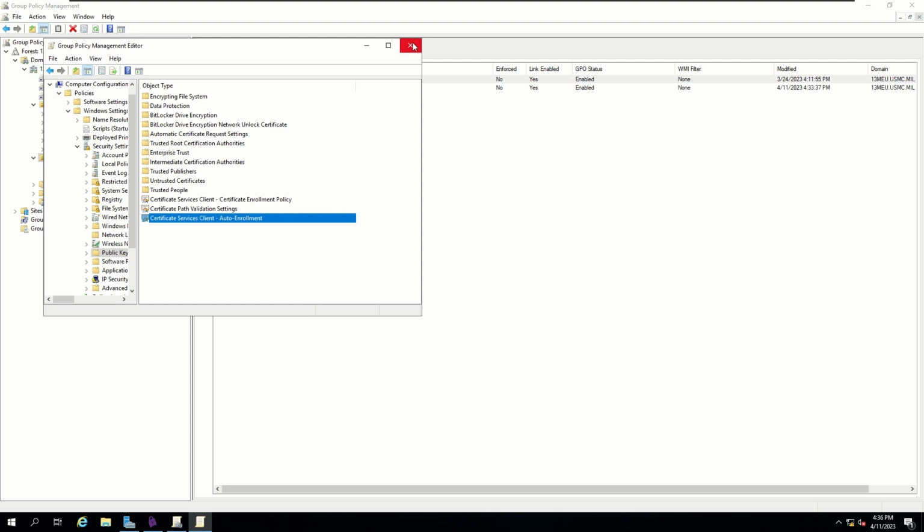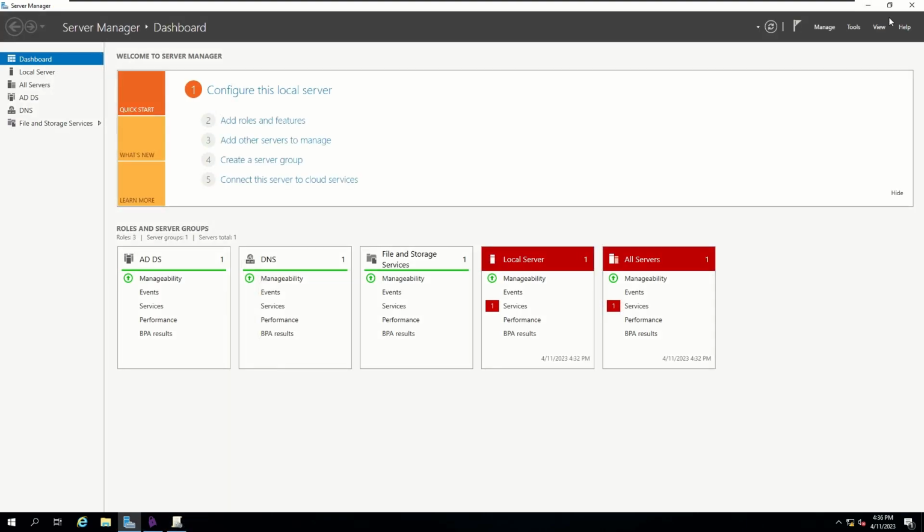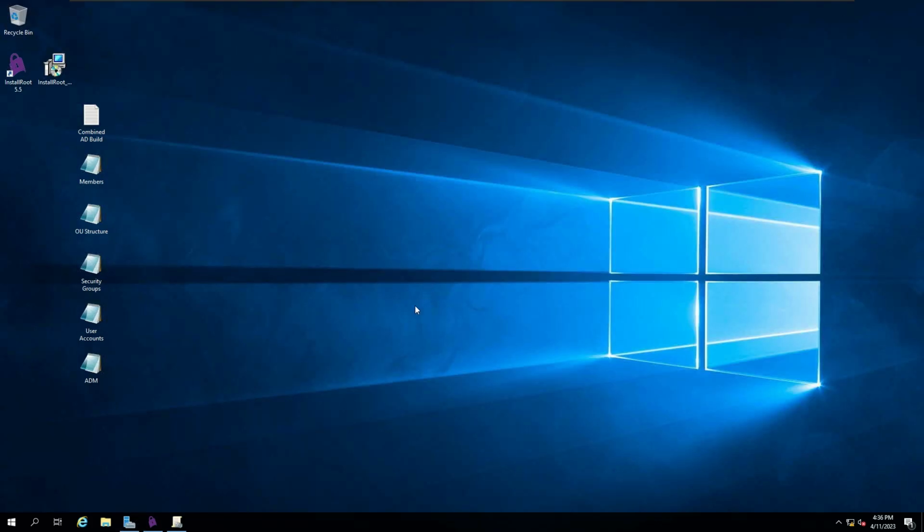Alright, so let's close our editor out. We can minimize and close our group policy management as well. And now we're going to install root certs on our domain controller.